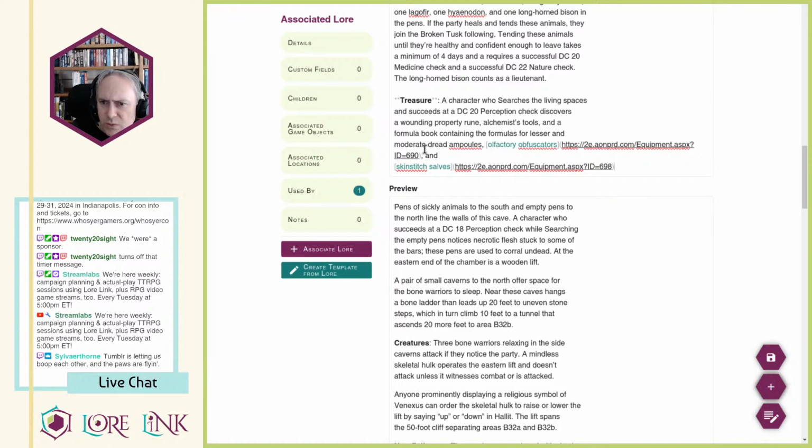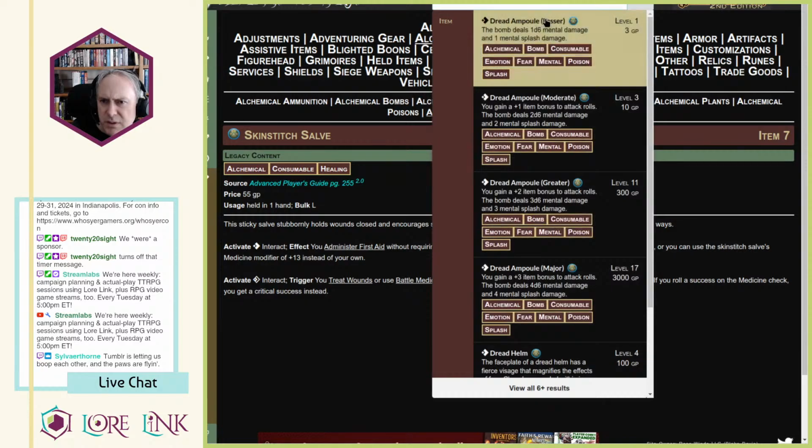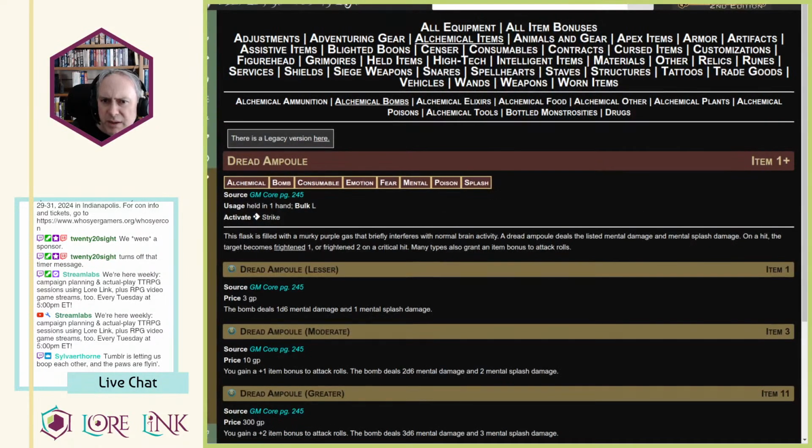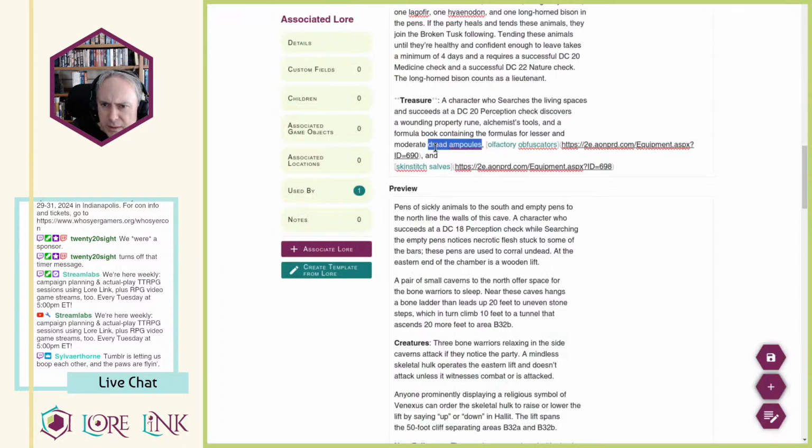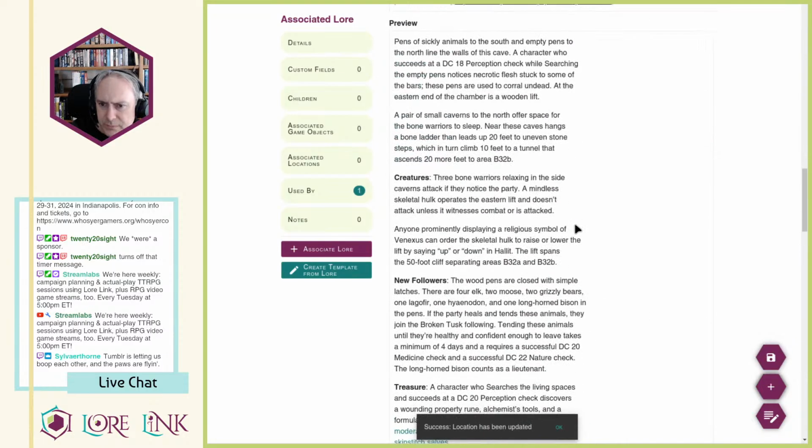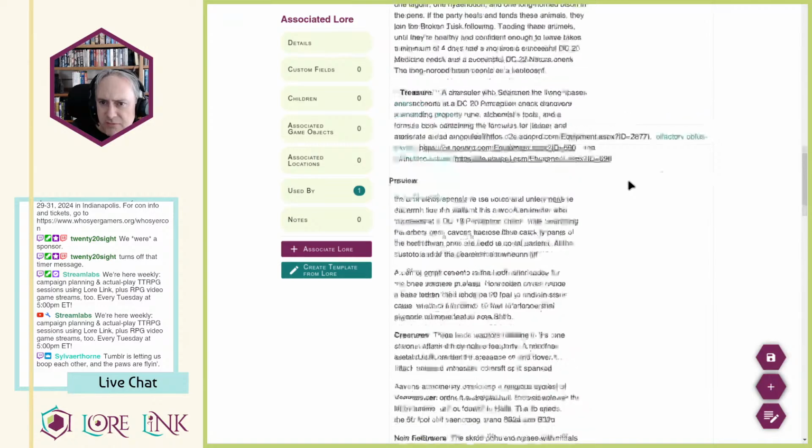Get rid of that note because it won't matter. Red ampules, moderate. Oh, the formula is for lesser and moderate dread ampules. That's fine. Cool. Save that.